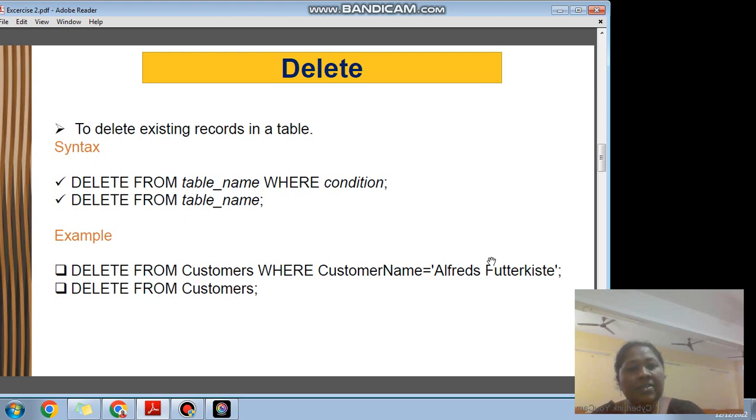If an existing customer name is already available in the table with this name, then the entire record set is going to be deleted. But if you have given delete from customers without a condition, then the entire table content is going to be deleted. This is only a particular record set. If you want to delete the entire table content, then you should go for delete. But when you apply the delete query, the structure of the table remains. So you can retain the structure of the table with the help of the delete query.